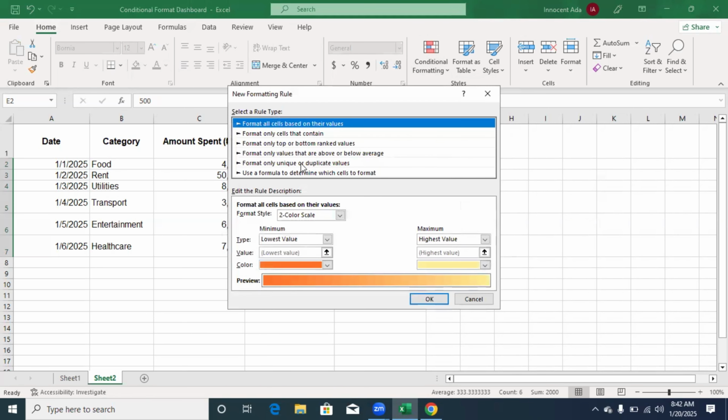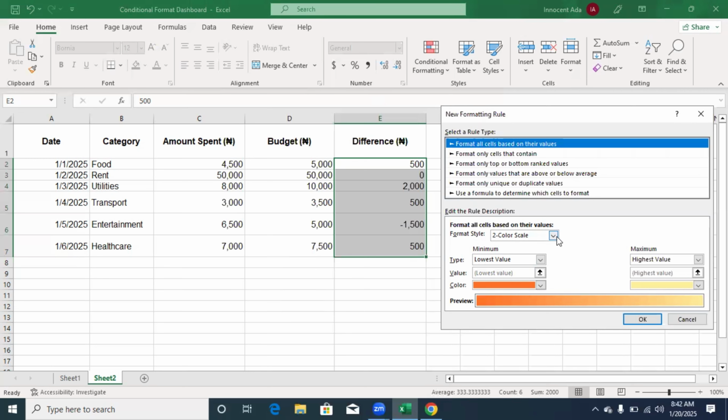And on the new rule, we want to format all cells based on their values. You can see the color scale we have here. If you have any interest in changing the color scale, you can. Because we see here on our difference, you can have more than 2 color scales. You can make it a 3 color scale. When you make a 3 color scale, you are going to have red, yellow, and green. Okay? So if you want to use this color scale, you go ahead and click OK.